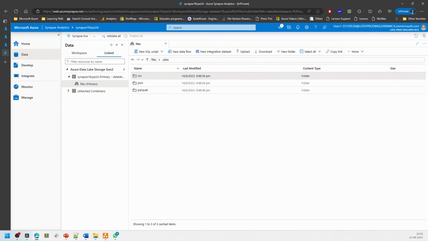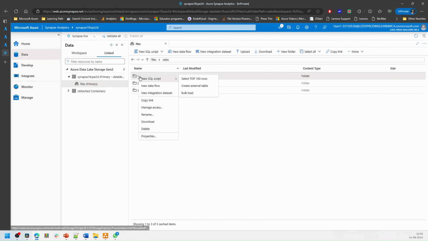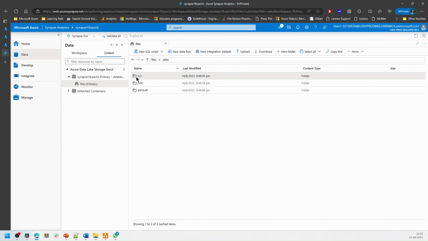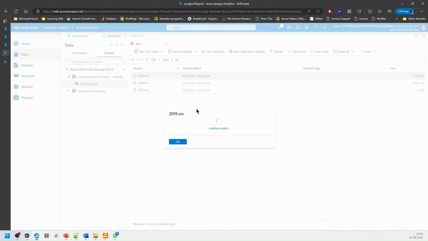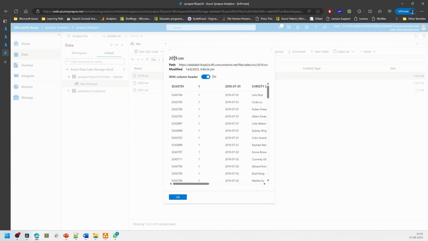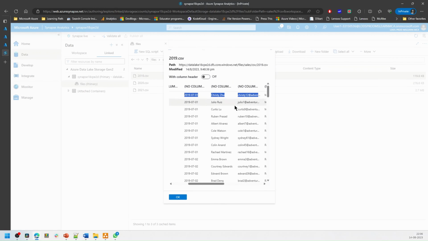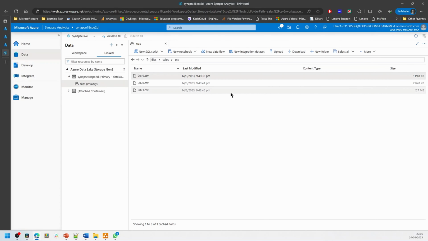Now let me go to CSV. I've done this in the previous video, but I'll do it again. If I want to quickly preview, I can preview my CSV file. Now if you see, I do not really have a header here. So basically this is one of the entities, this is not a header. We'll see what I mean, but this is what you can do.